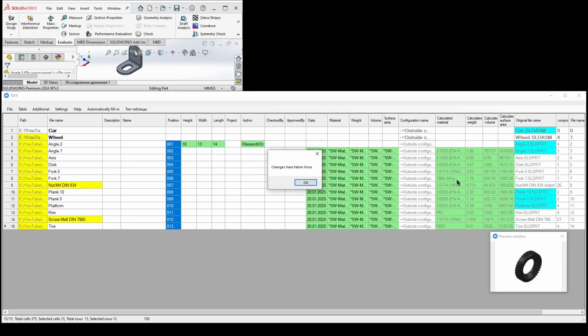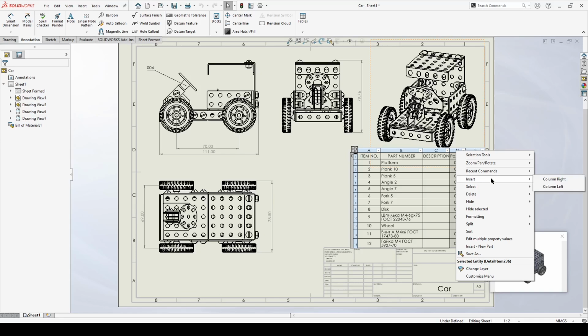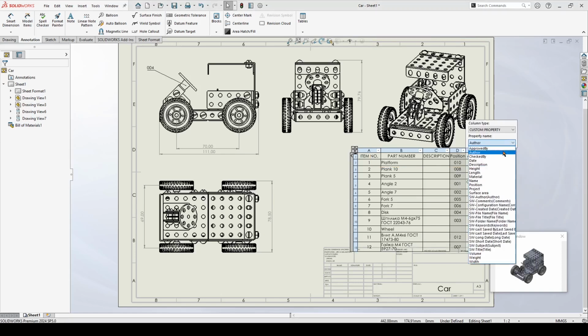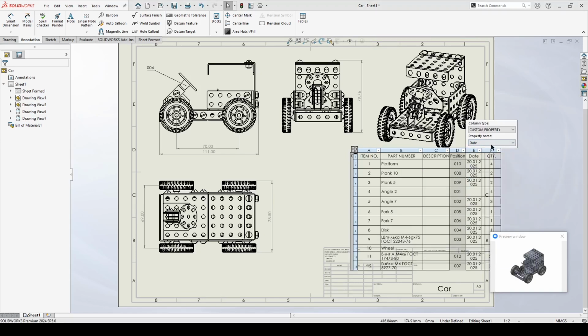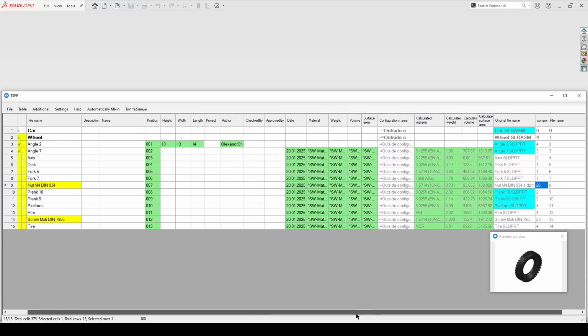Now, if we open the assembly drawing, we can see all this data. For example, I insert a table and display some of these values. There is also a column that displays the number of parts in the assembly. This column will be filled in if an assembly was loaded.